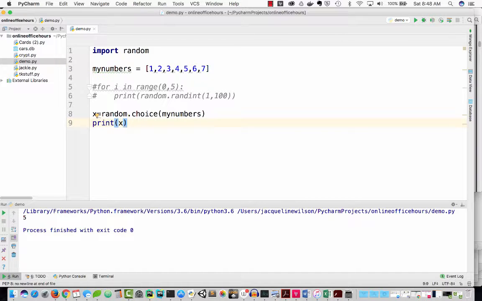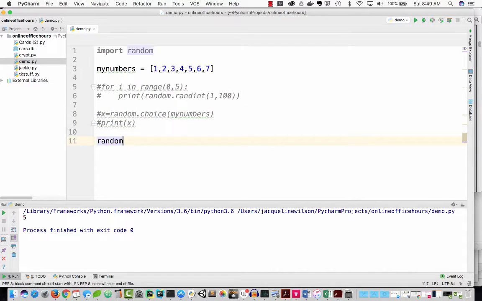So you can see that these are genuinely random elements chosen from this list. All right, let's comment out this example. And let's talk about random.shuffle. All right, so next up, random.shuffle.